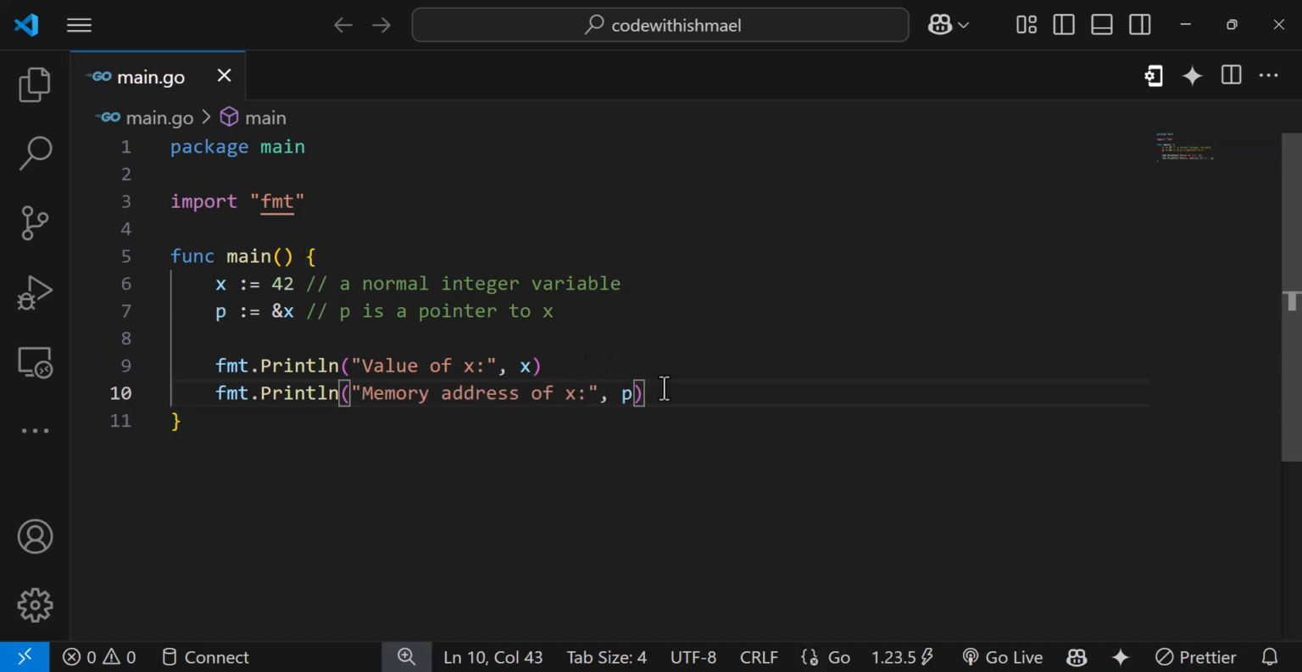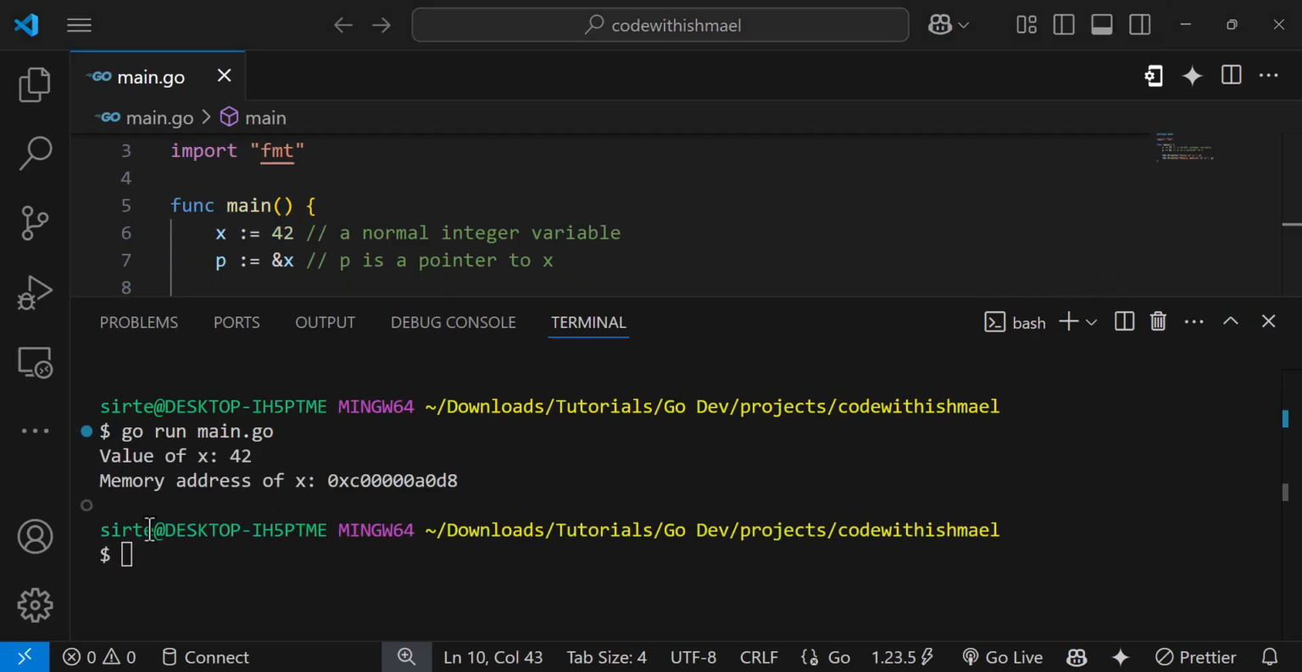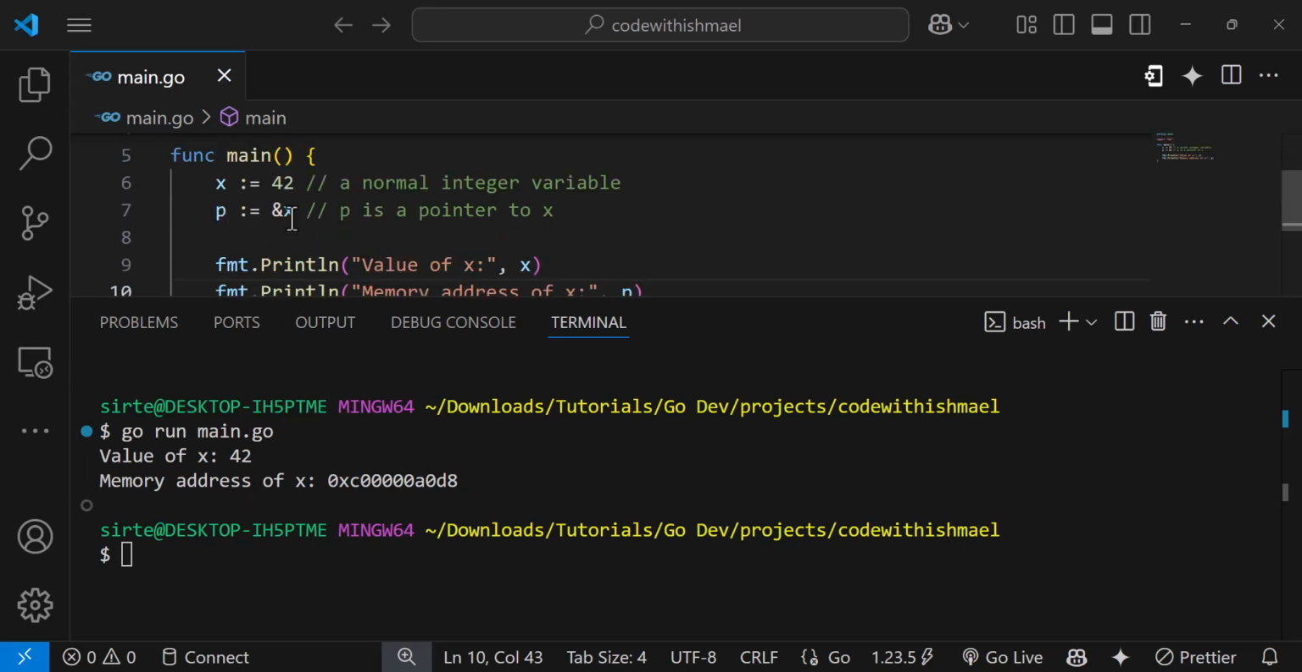Now let's look at it on the console. So we see it over here. The value of the x which we declared, a normal integer, 42, and the memory address that we declared over here, the p, which is 0xc. So that is exactly where the memory address of that variable 42 is located.